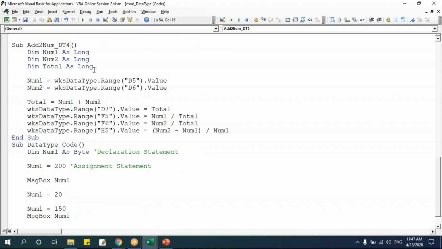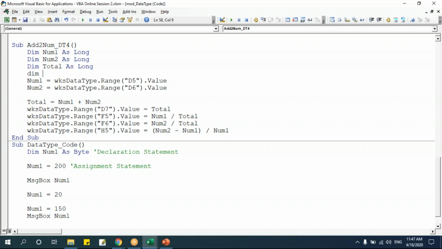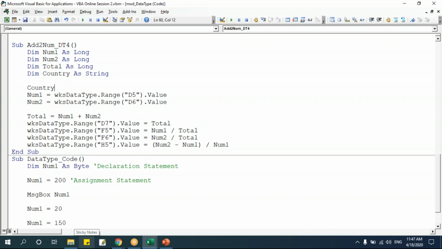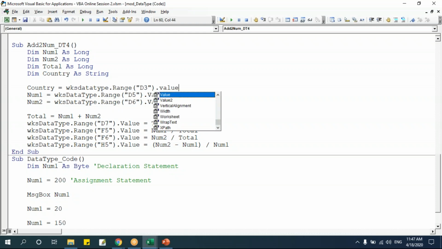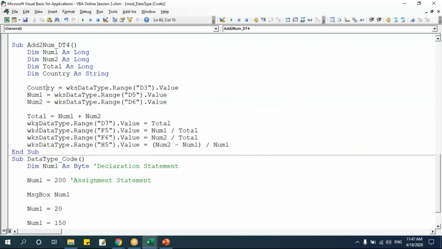Here, what I'll do, save this. Now we'll create one more variable for storing this text. So how? I'll say Dim country As String. Fine. We'll go here, we'll assign country equals wks data type dot Range("D3").Value. That means the value whatever is there in D3, I'll put it in country.